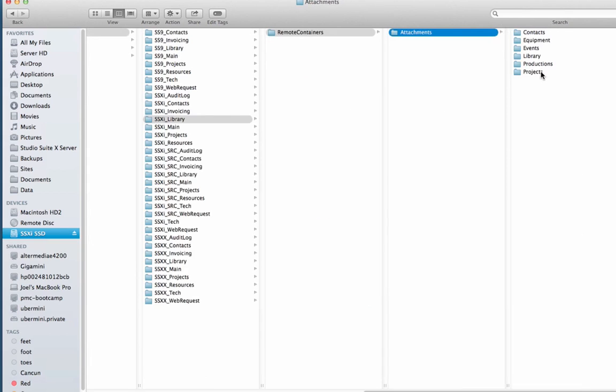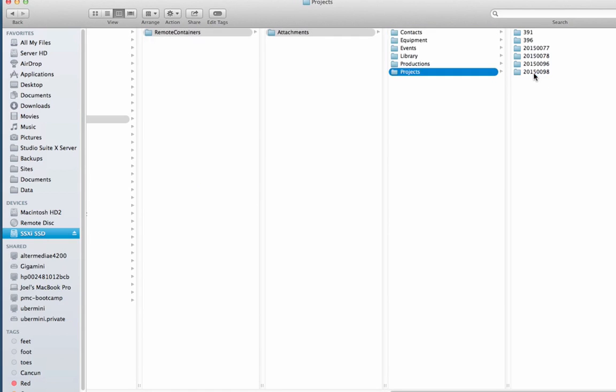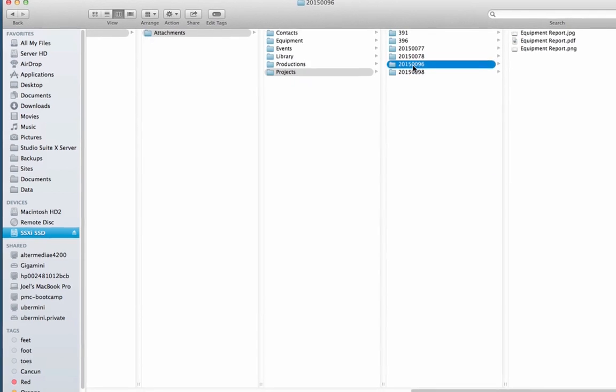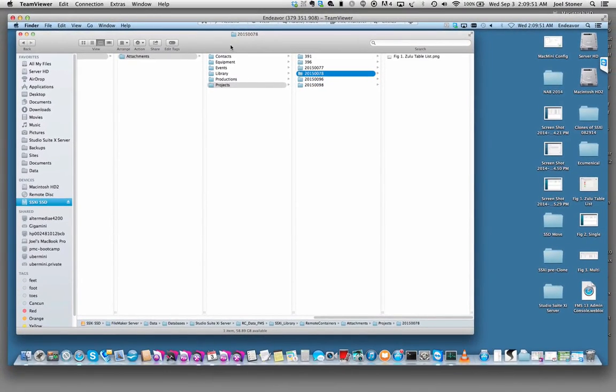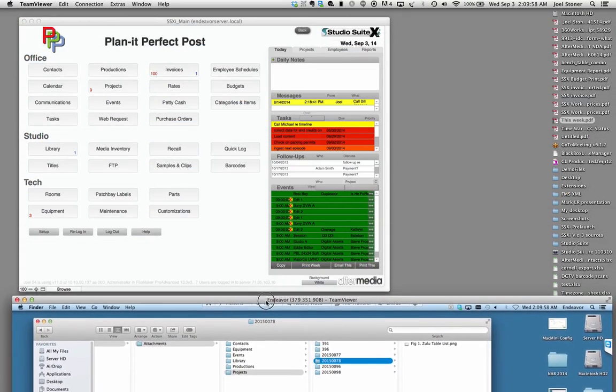And within that, we see all of the modules that have data in there. If I go look at the projects folder, I can see that there are 5 projects currently that have anything in there. If I click on one, I'm going to be able to see the different files that are in there. So keep an eye on that, and I'm going to keep that visible there in the background.